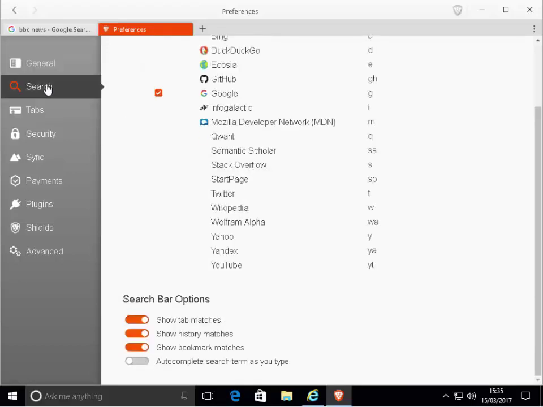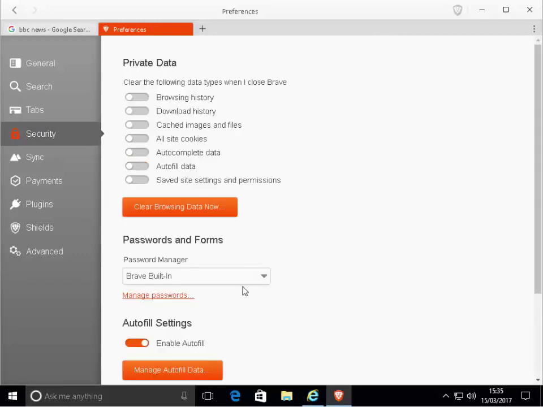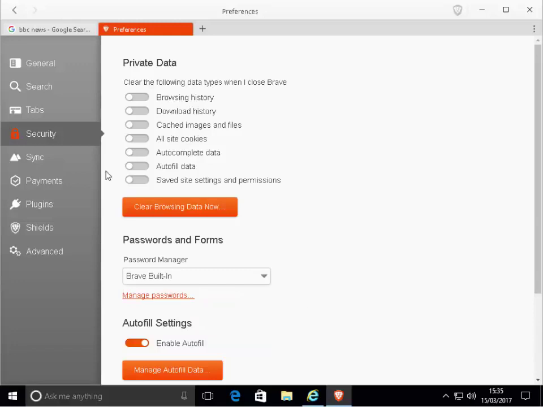Down here you've got different menus like different search settings, so you can select which search engine you want to have as your default search. You can also set tab settings, security here, which also gives you the option of choosing a password manager. So if you use something like Dashlane, LastPass or 1Password as your password manager, you can select that in here so that it records all your passwords.